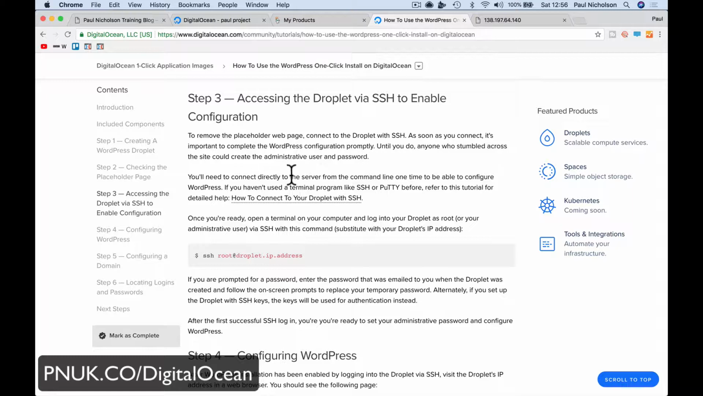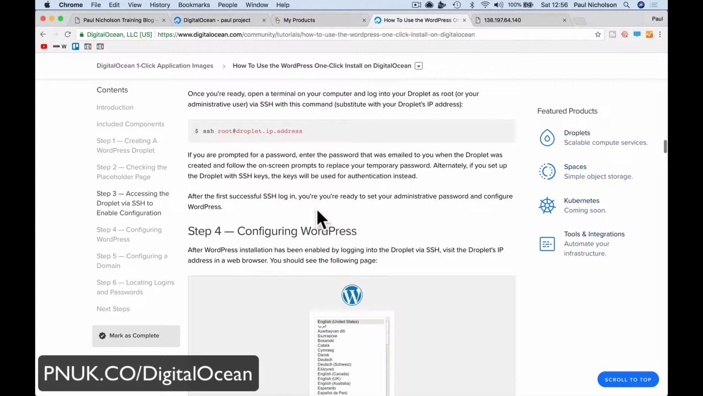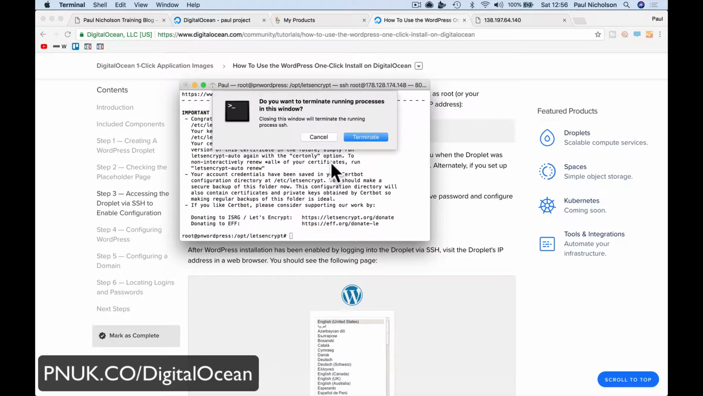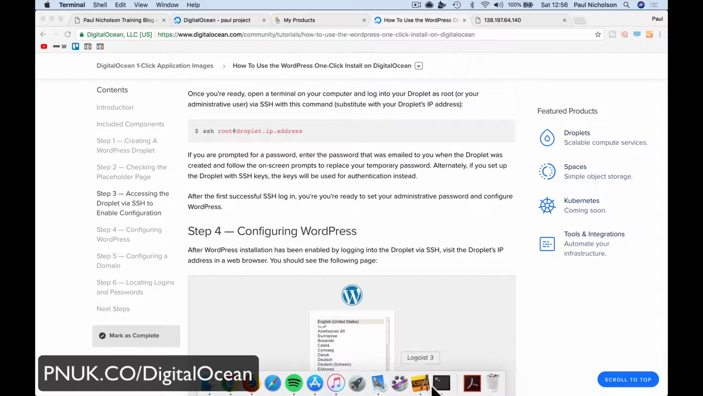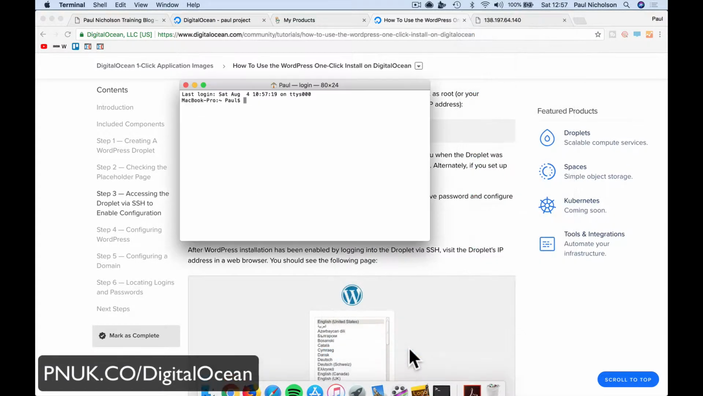So access the droplet via the enabled configuration, right? You need to open Terminal and log into your account. Let me just turn mine off. On a Mac, I go Utilities, Terminal. I think on Windows, you just go to the start or search in the bottom left corner, type in Terminal, and it'll find the Terminal app, and you just open it, right?